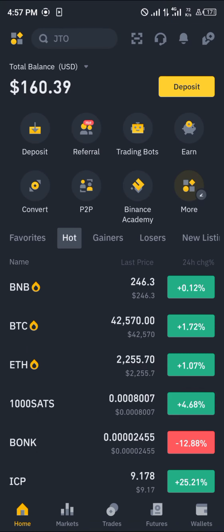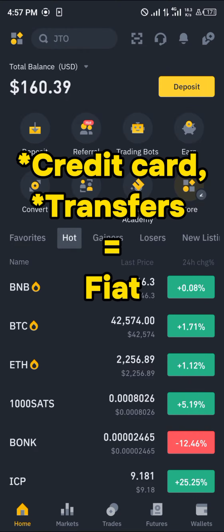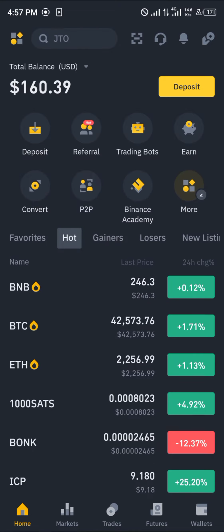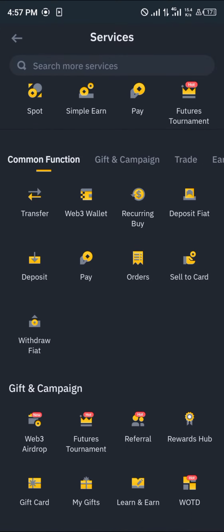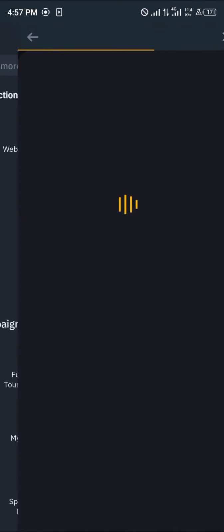Okay guys, and another option of getting yourself some of the Bonk is, let's say you've got some money outside of Binance, like in your bank card or your credit card. You could simply use your credit card to get some of the Bonk. And to do this, all you need to do is head over to the More icon and scroll to where we have Deposit Fiat. You could simply use your fiat currency to buy cryptocurrency.